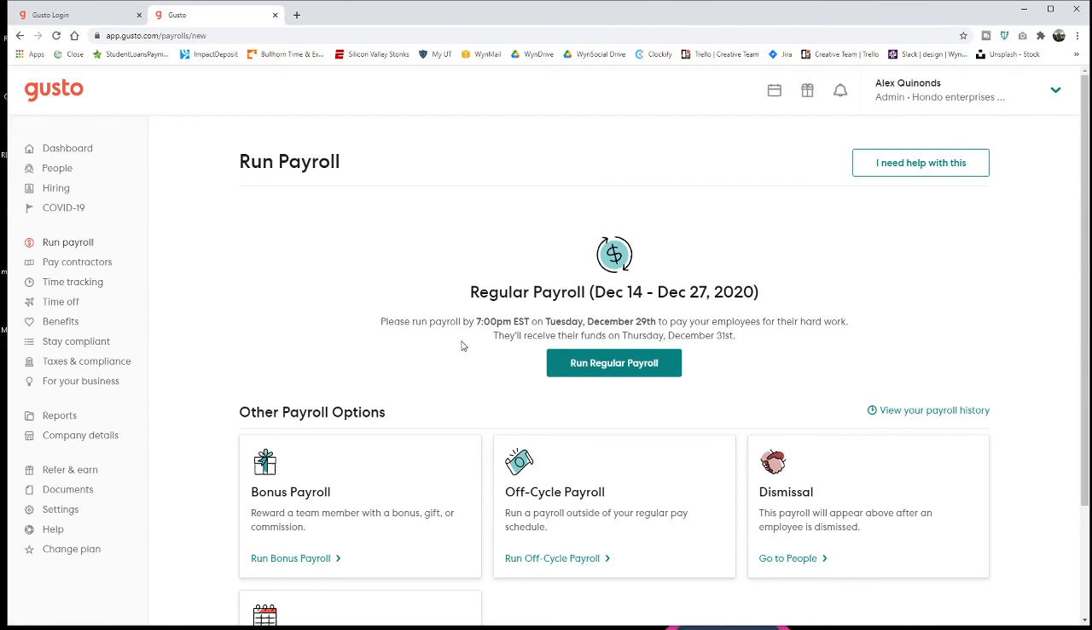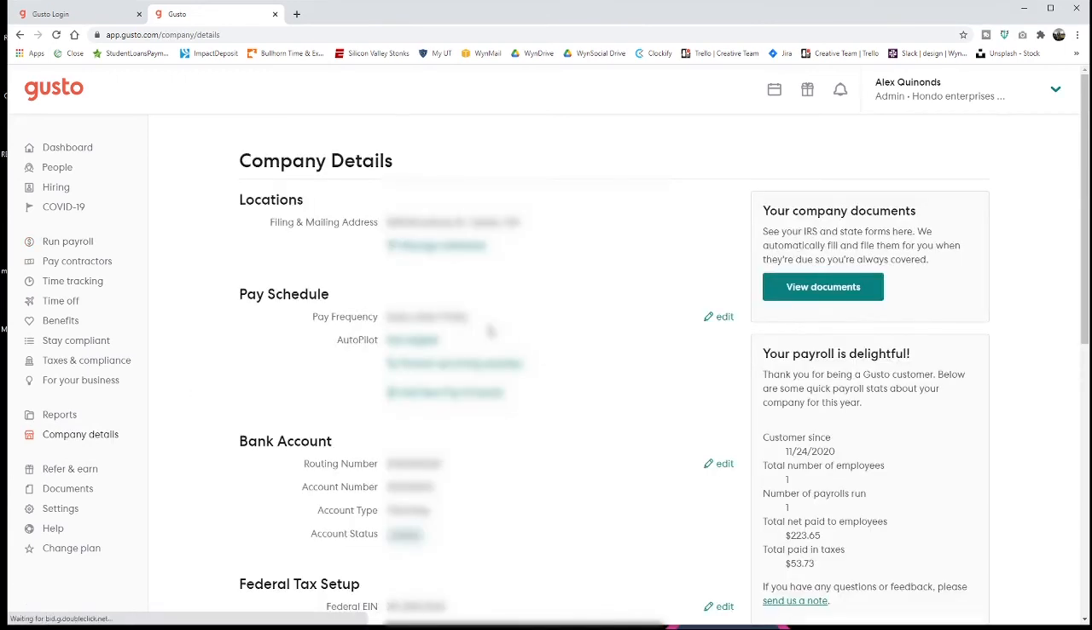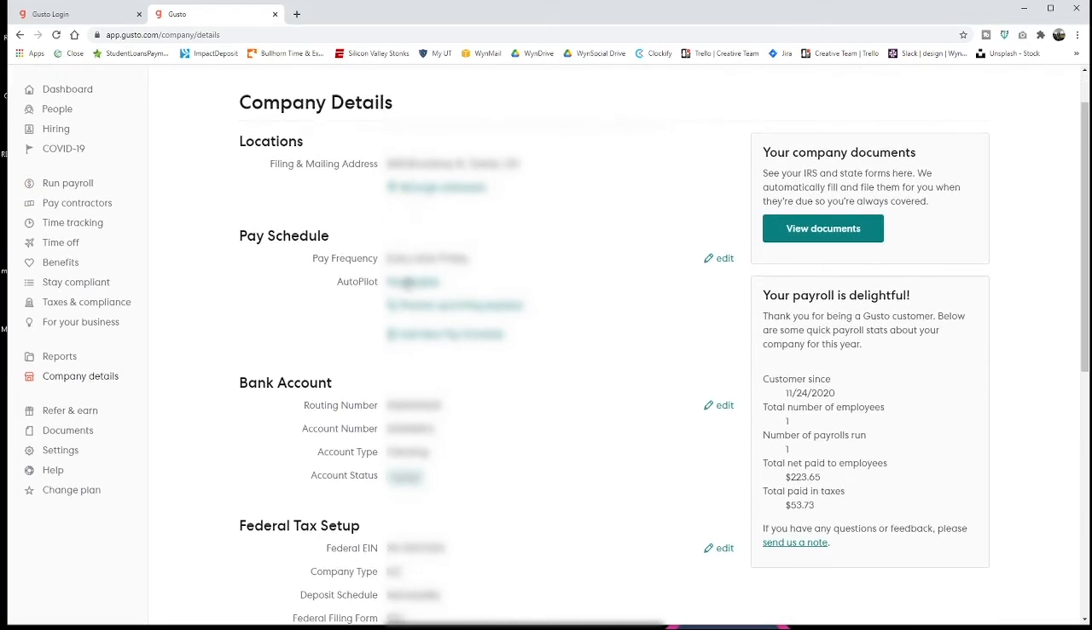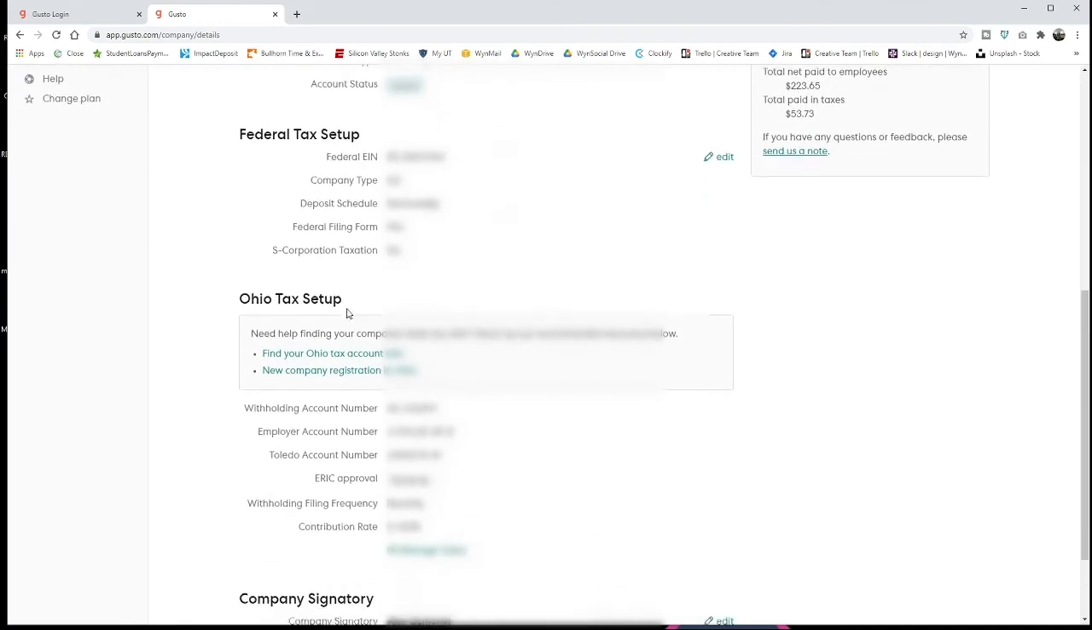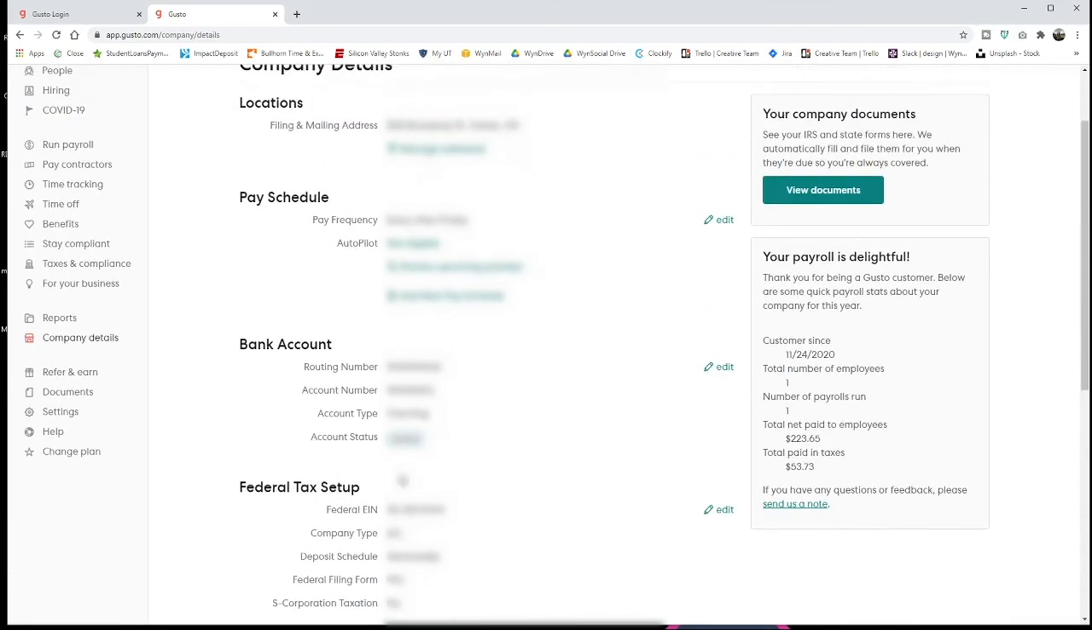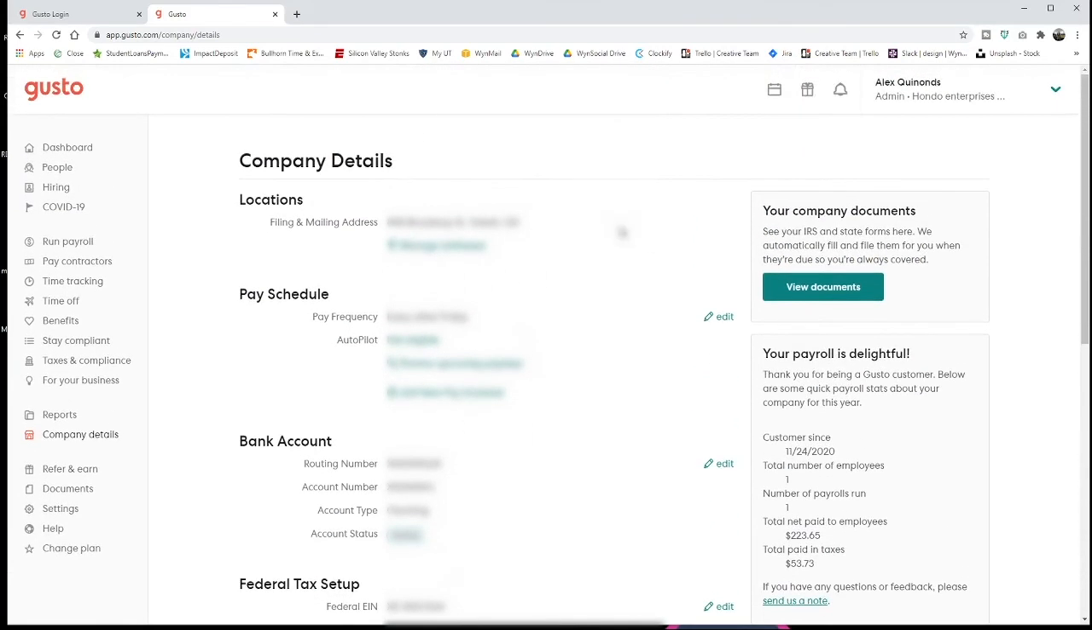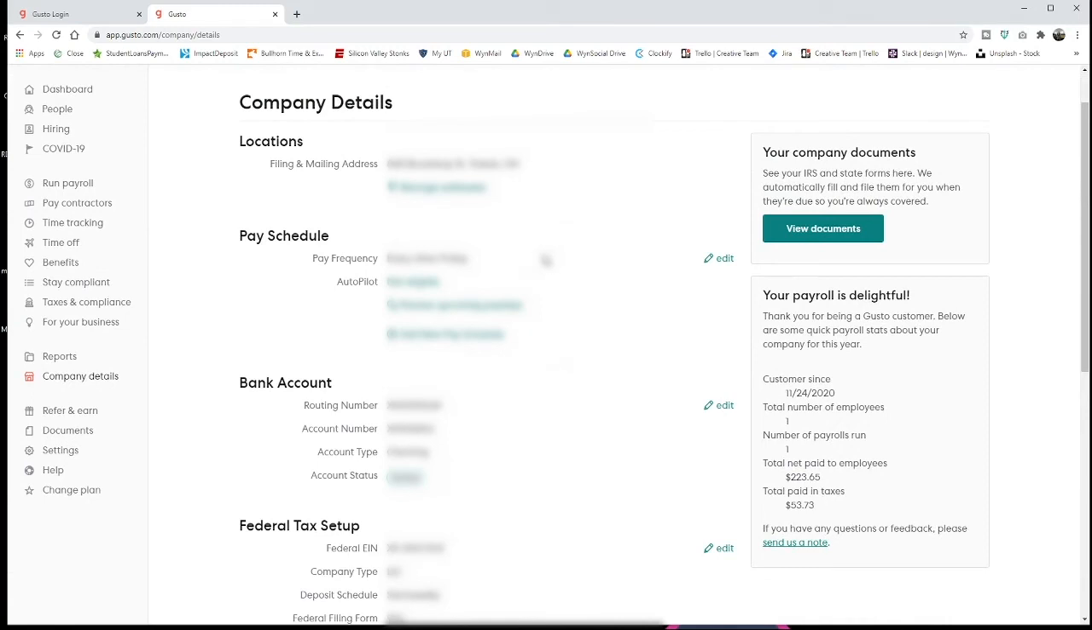Next up, we're going to be going over company details, which is right here down below. Company details, we'll click on that. And so this, of course, is where you'd go to find your company details. So locations, pay schedule, bank account information, federal tax setup, Ohio tax setup, and company signatory. So that is where this is located. Beautiful. You can see all this information over here as well.